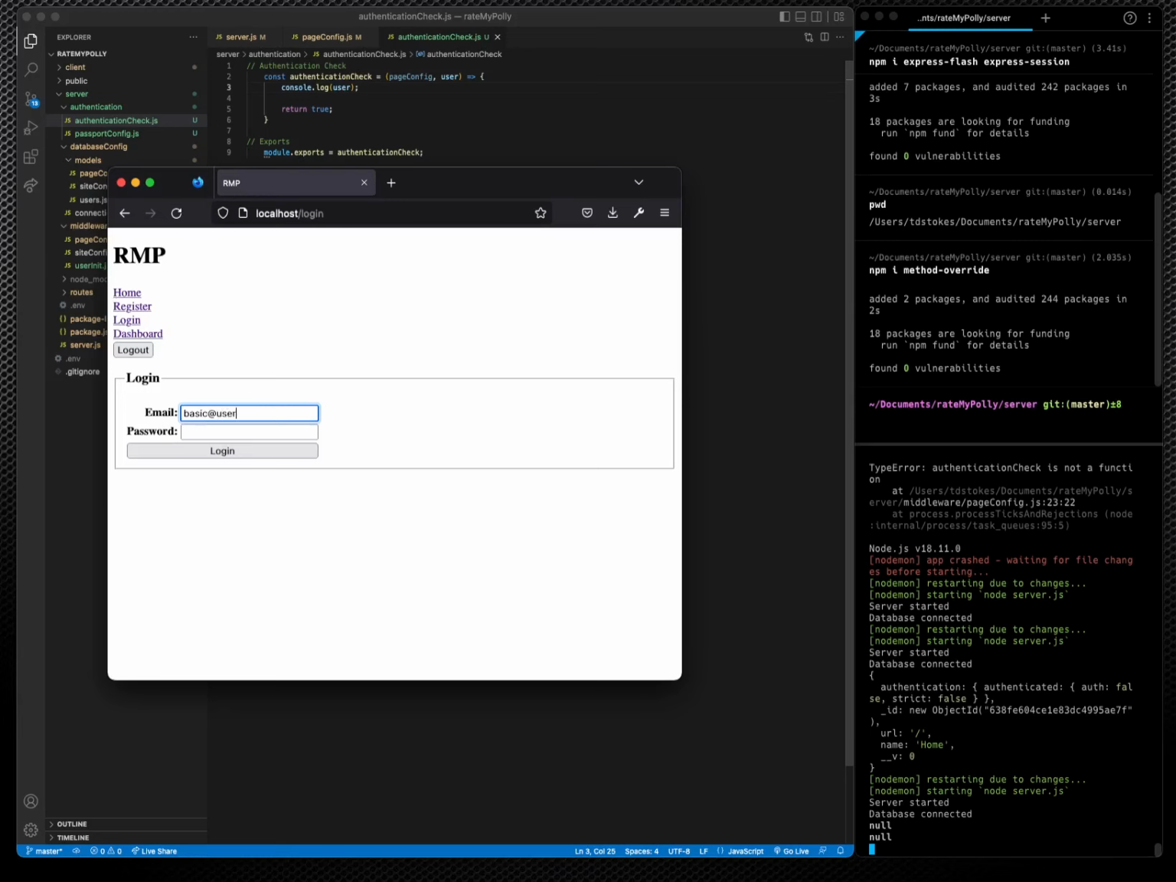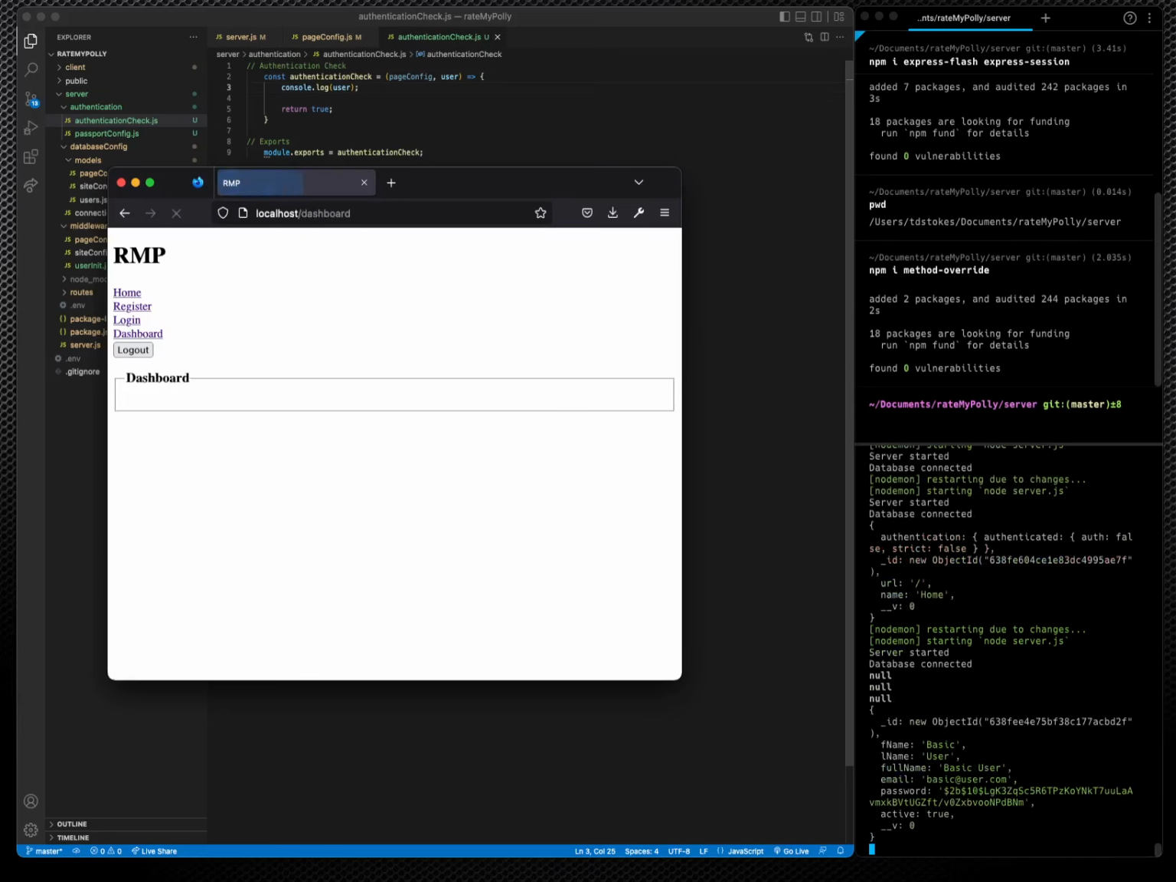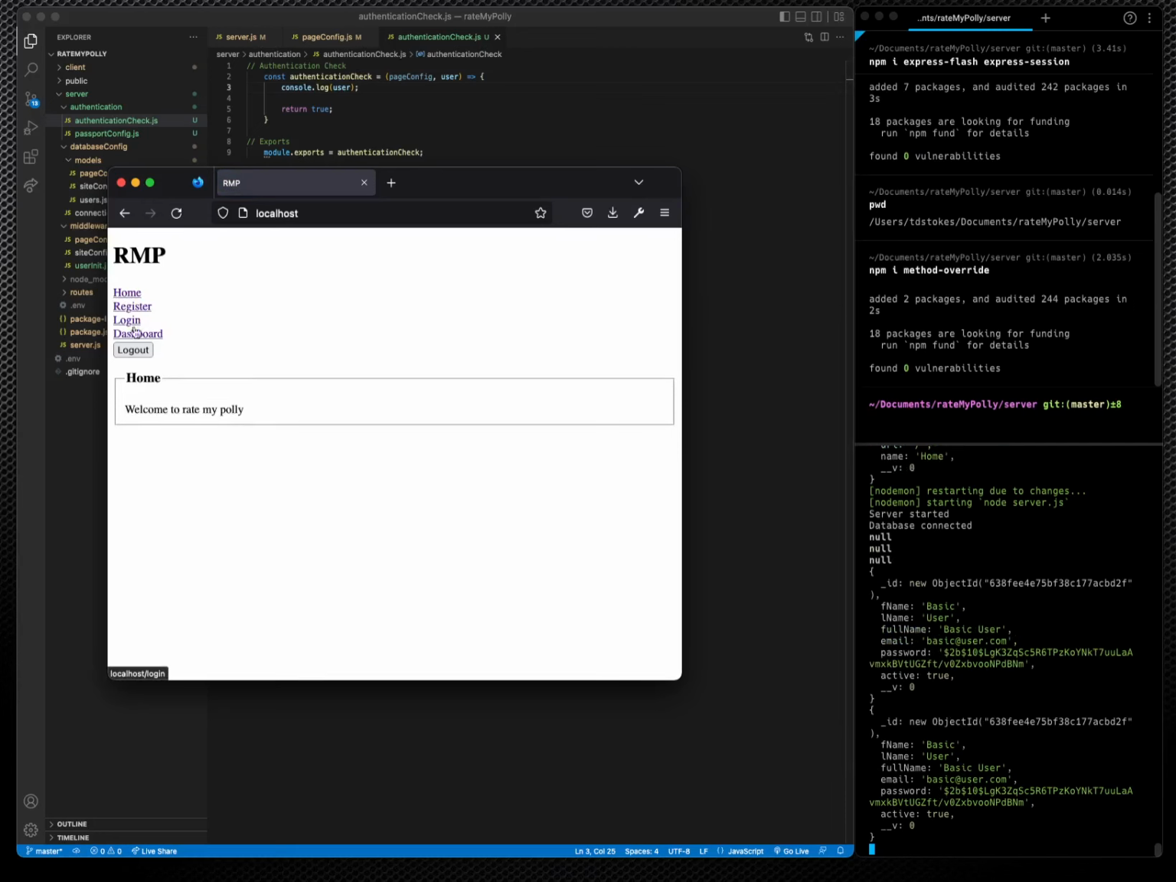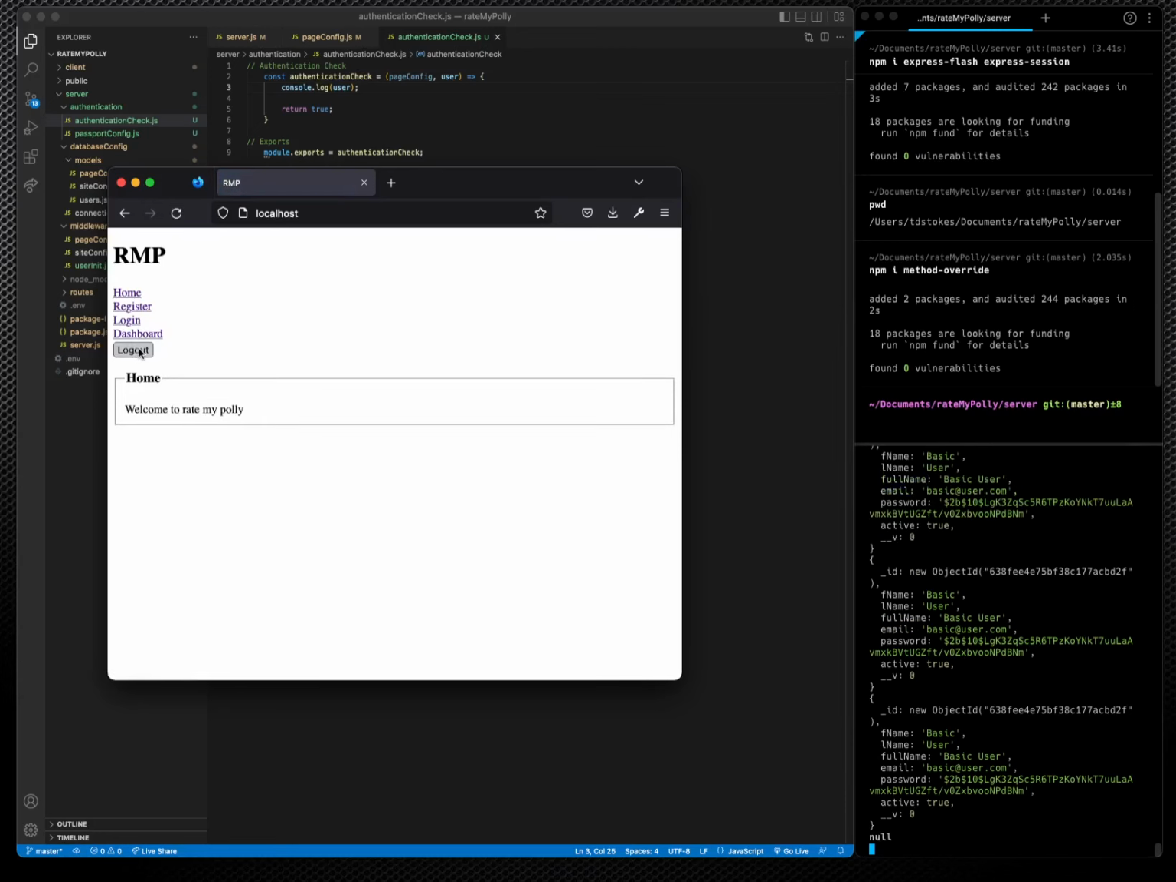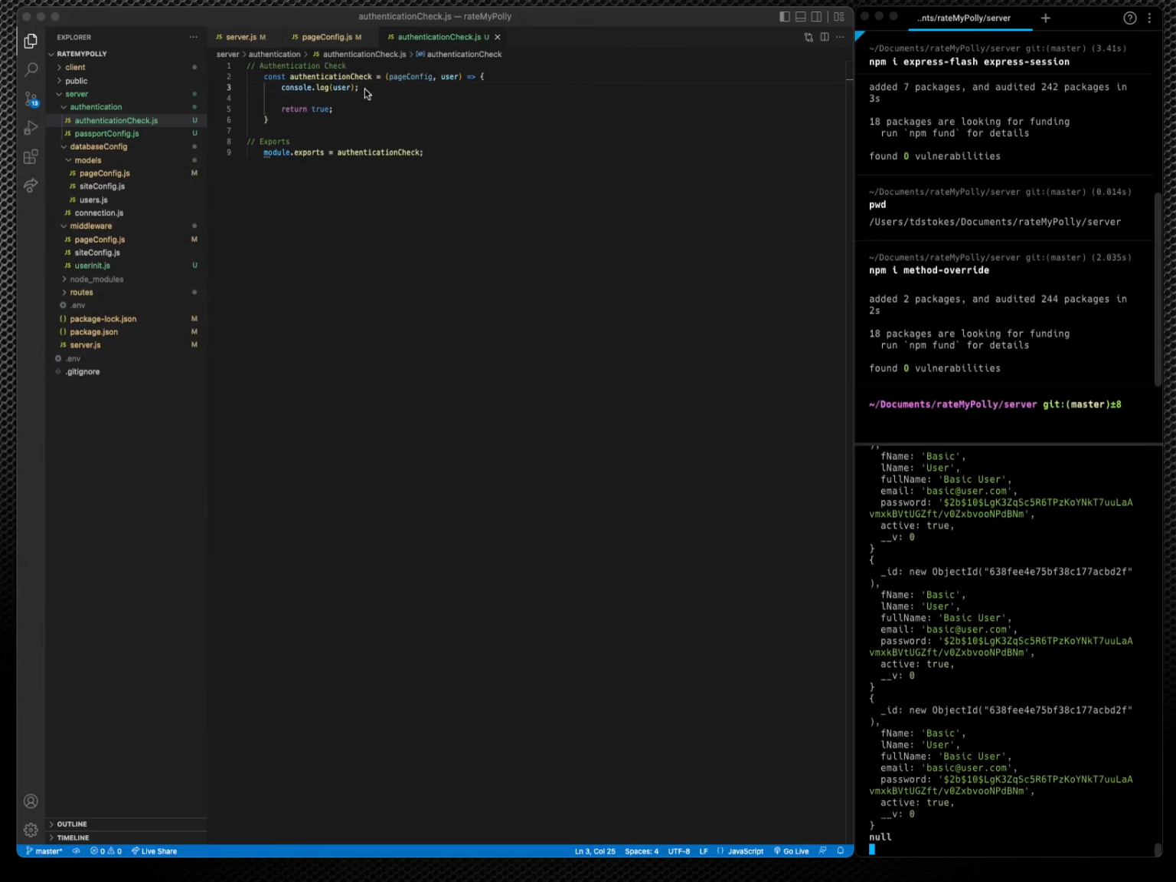Basic at user.com, basic, go. And there we go, we're getting our user. Now that we're logged in, we go back to home, and we're getting that user because we're logged in. Go log out, and now we're getting null because we're logged out. That is exactly what we want.